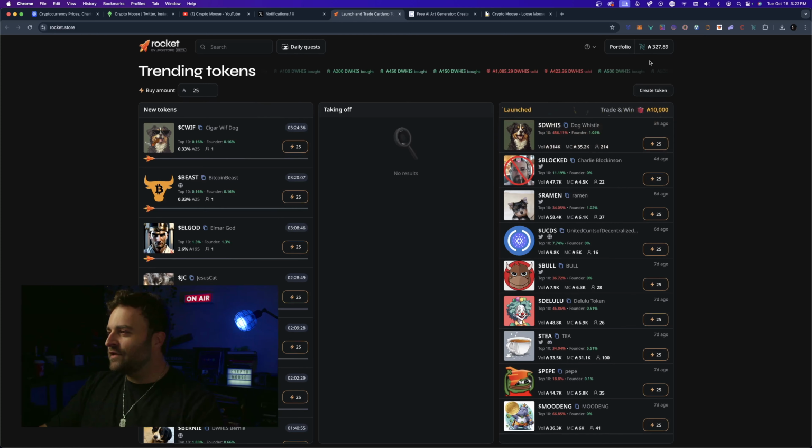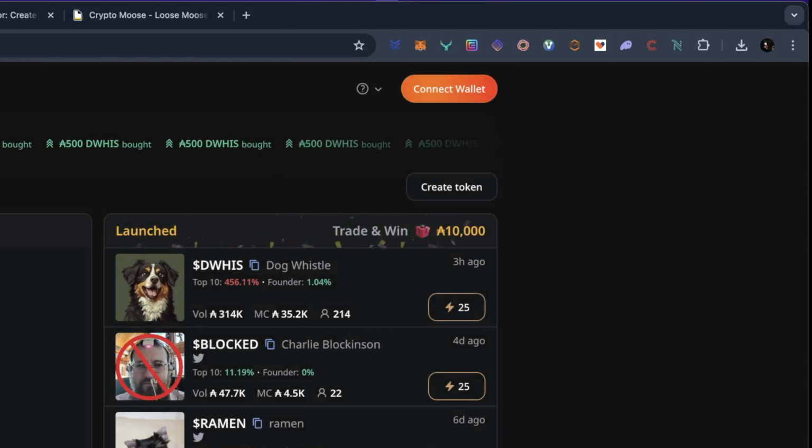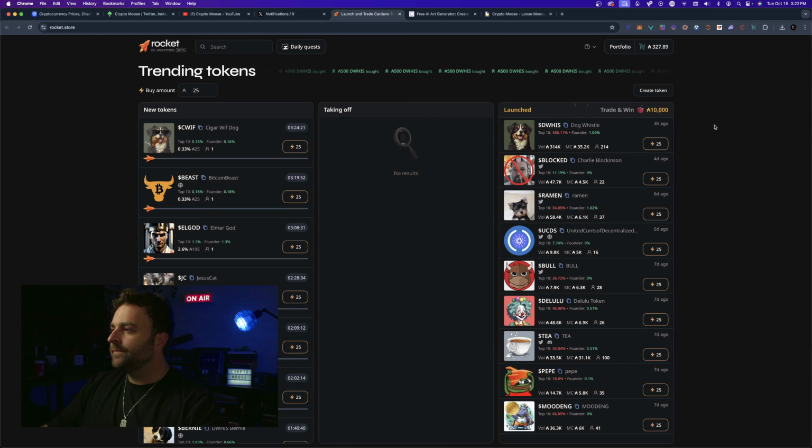So let's go to create token. And first you want to, of course, connect your wallet. So here I've got my wallet. If I disconnect, all I'm going to do under Rocket, so Rocket by JPEG Store, I will have links for you in the description below. Click on Nami. Boom, we're connected. So we got our Nami wallet connected, Mitch Nami.